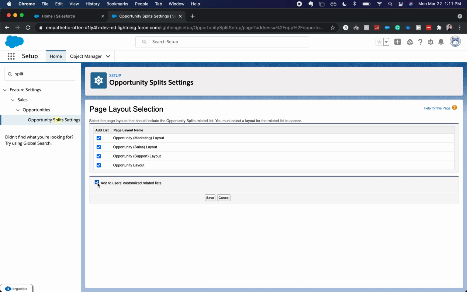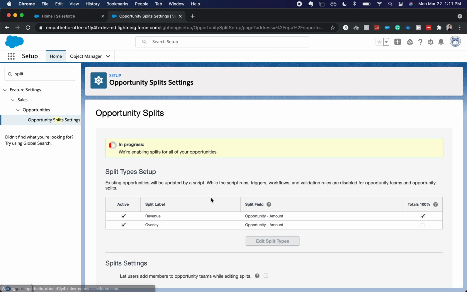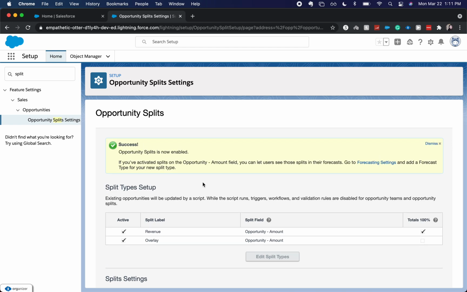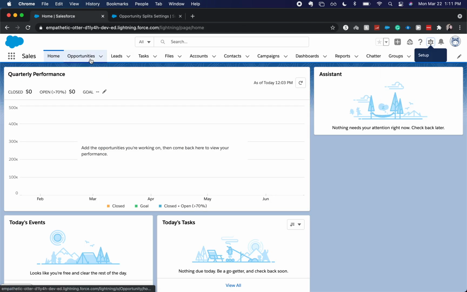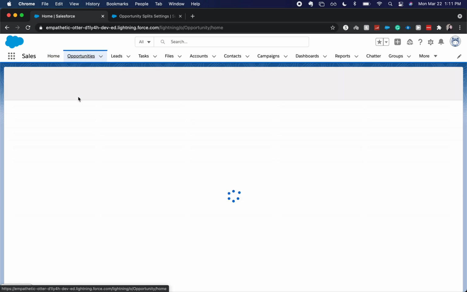And let's go ahead and add it to all of our page layouts on our opportunities. And you can add users to customize related lists. I'm going to check that. I'm going to click save. All right, and they are enabling splits for all the opportunities. There we go. All right, let's go ahead and jump into an opportunity and check it out.